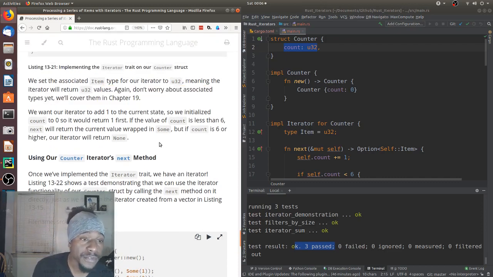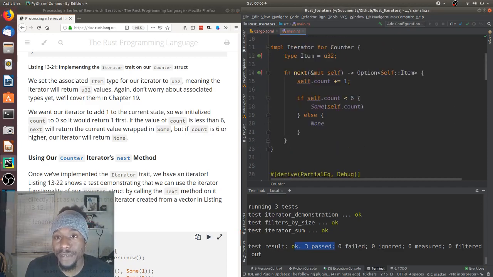Moving onward. We want our iterator to add 1 to the current state. So we initialize count to 0, so it will return 1 first. If the value of count is less than 6, next will return the current value wrapped in Some. But if count is 6 or higher, our iterator will return None, which is the else block down here.